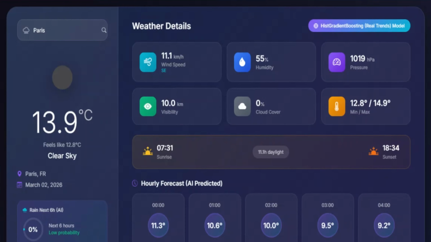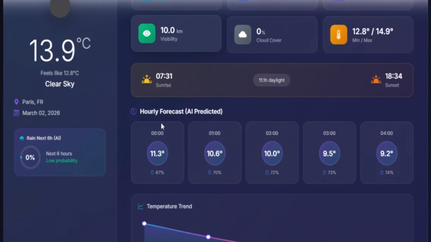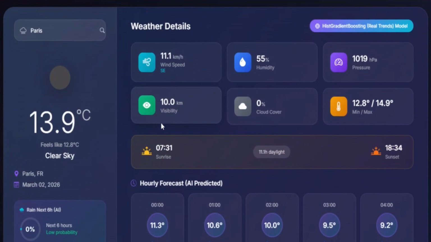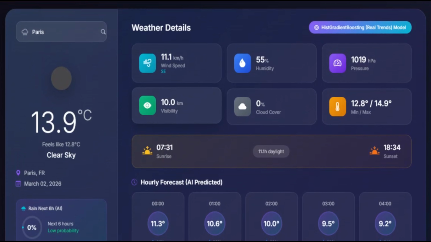As soon as we search, the system fetches real-time data, collects the last 24 hours of historical data, and loads or trains the machine learning model. It then processes all the features and generates a prediction. Look at the AI rain probability circle. This is based on real pressure trends and historical patterns.